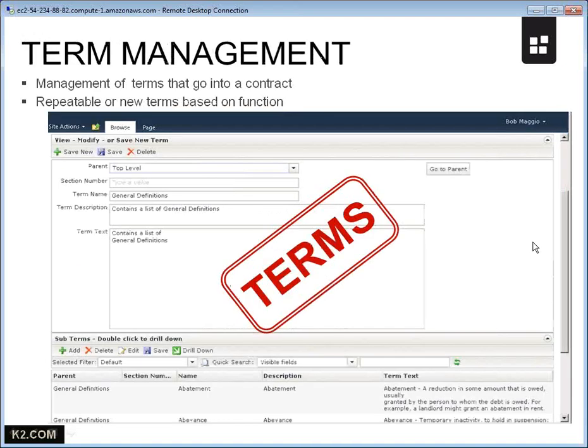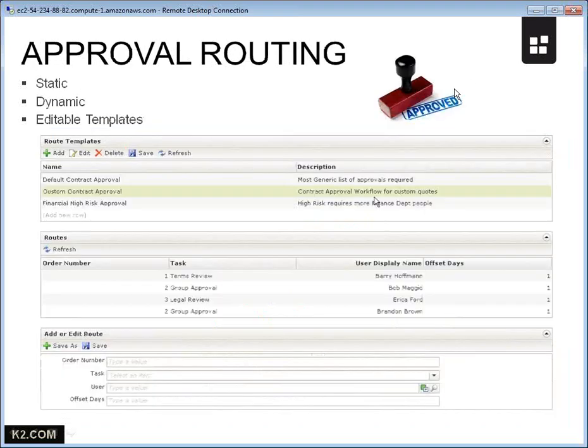So let's talk a little bit deeper about what we're going to see today in the demonstration. So we'll talk about term management, so being able to manage terms that go into a contract, whether those terms might be repeatable or new terms based on function. So you can have administrative access so that you can create new terms, or while you're in the creation of the contract process, you can start selecting which terms you want to use in that contract. So we'll see a little bit of the term management. And again, using the K2 forms, some of the robustness of those forms inside of that process.